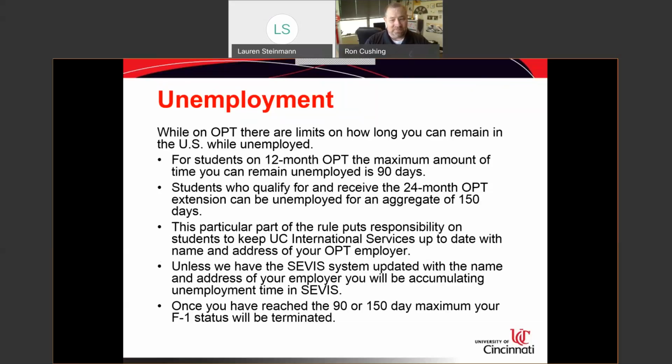So the responsibility is on you to make sure that you keep us up to date with that information. If you get your OPT card approved and 2 months later you still haven't found a job and then you finally find it, but you don't tell us, the government thinks you're still unemployed. And so make sure that you update us accordingly with your jobs while you're on OPT.